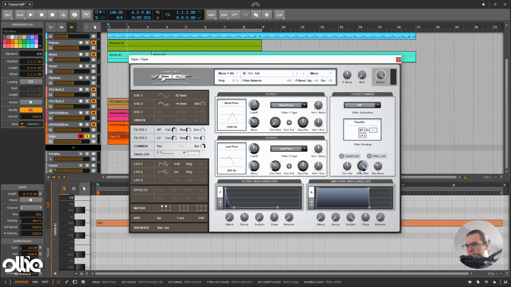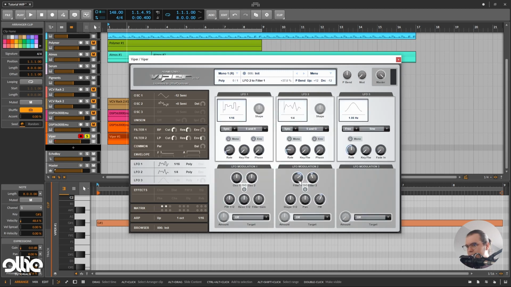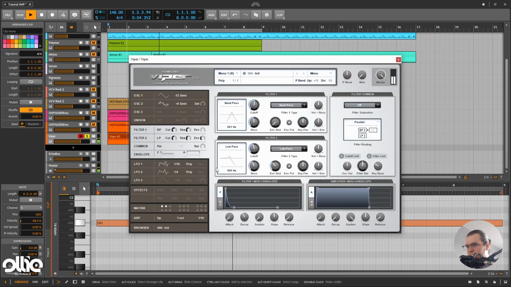Pretty nice. Now let's blend both filters together. I'm going to close the first filter just a tiny bit and less modulation on it. Pretty nice. So, filter 1. Filter 2.